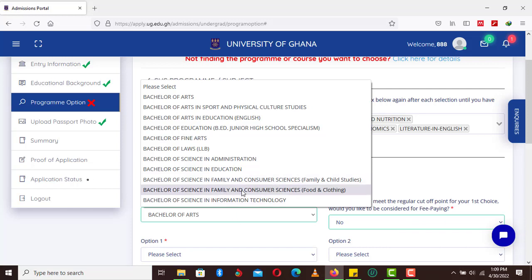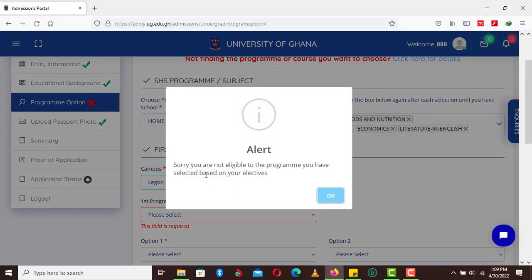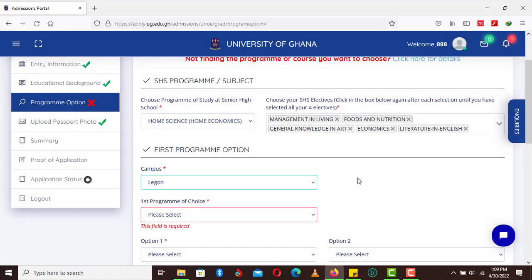And with this requirement, you need a background in chemistry with any other 2 elective subjects. So when you click on this, the system will tell you, sorry, you are not eligible to apply for the program you have selected based on your electives. So it's telling you this because it requires chemistry to read the Bachelor of Science in Food and Clothing. So I'm going to change my elective subjects.